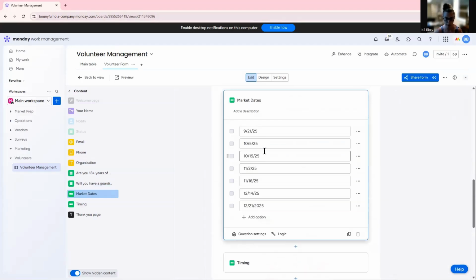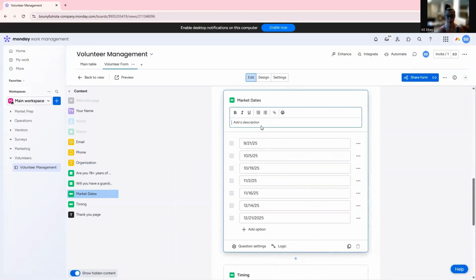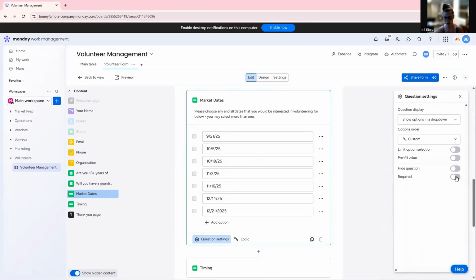Next, we're going to our drop-down question, which was market dates. I'm going to add a description guiding them to choose any dates that they would like to volunteer for. I am also going to choose question settings and make this required because I need to know which dates individuals are looking forward to volunteering for.